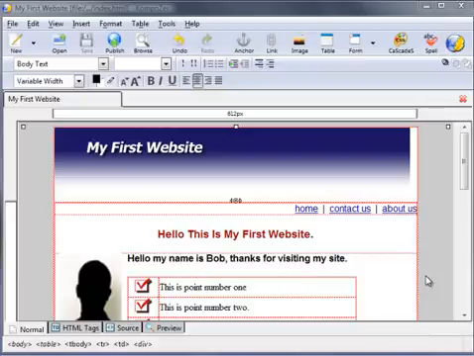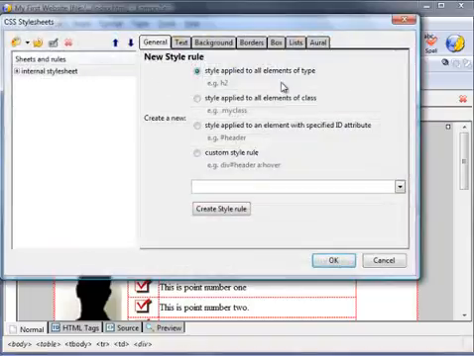Hello and welcome back to this video series on Kompozer. In the last two videos we discussed CSS, and just to remind you, if I click on the CSS icon, we spoke about elements of type, elements of class. In this video we're going to talk about custom style rules.